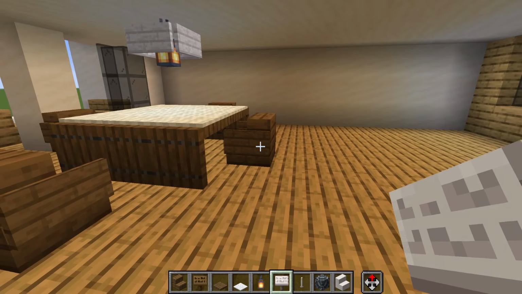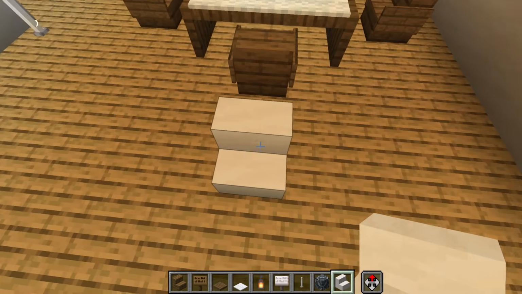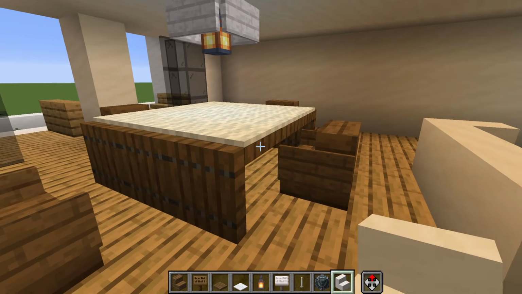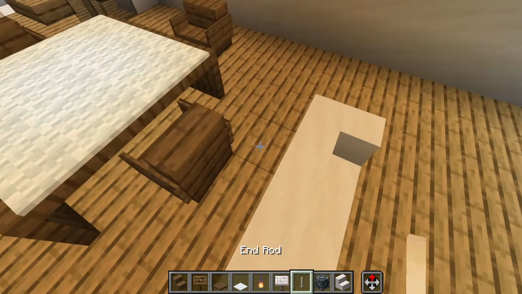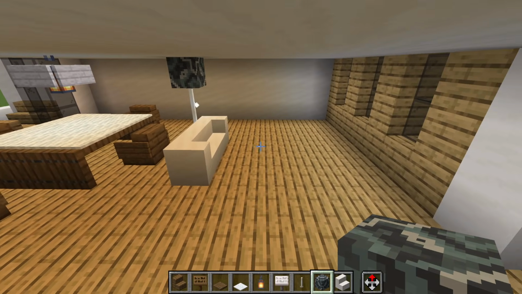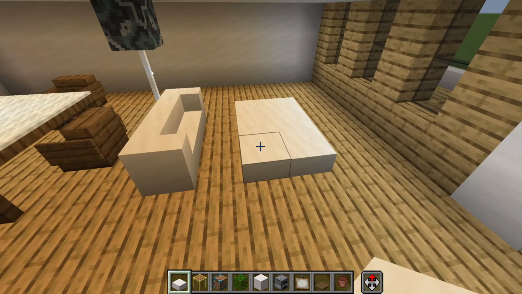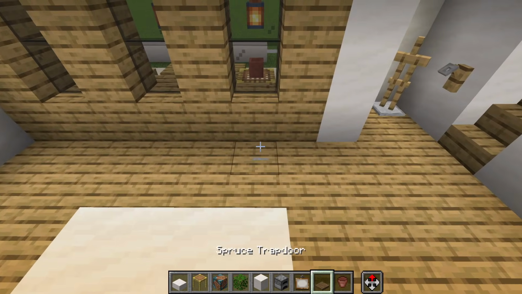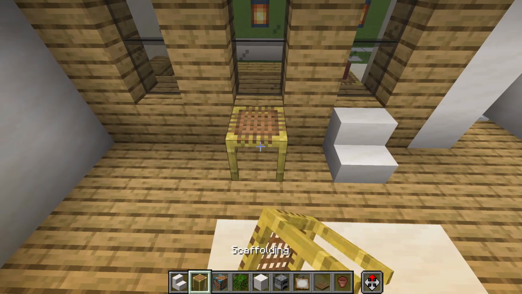And then, from here, we have to add, leaving a gap of 1 from behind this chair, a sofa, so it's just a smooth quartz stair, and then another one on the ends. Whereas if the table legs were here, then this stair would be clipping into the back of the sofa. Not that it really matters, but it does to me. So, 2 end rods here, grey glazed terracotta here, and then we will leave a gap of 1 from in front of the sofa, and we will place 2 rows of smooth quartz slab, just like this. And then here, we will place a smooth quartz stair, and then leave a gap, scaffolding.